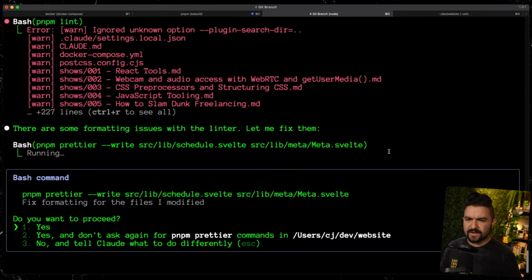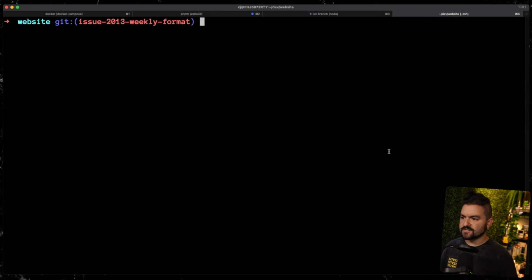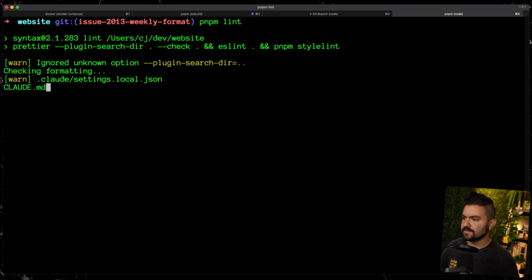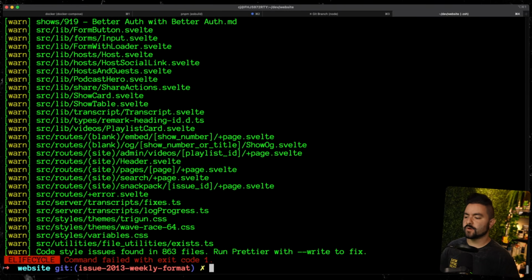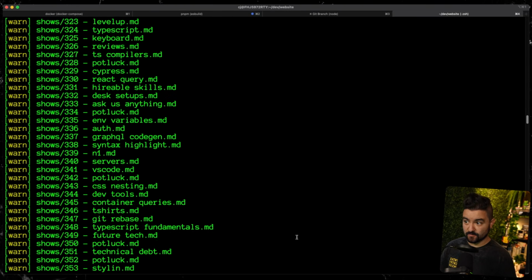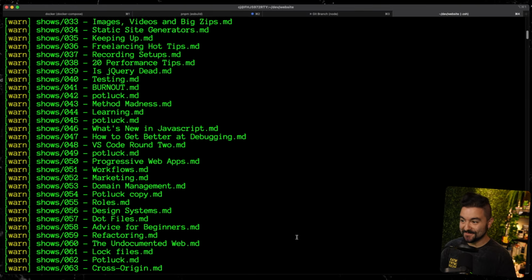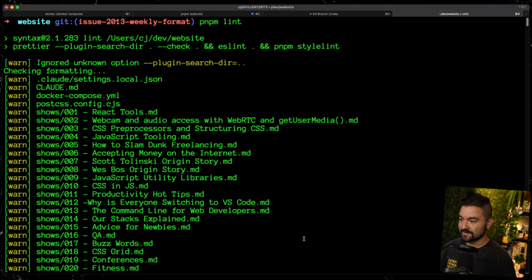It's getting linter errors. I'm actually very curious what linter errors show up. So I'm just going to run the linter myself. Okay, so there's a bunch of warnings. I do not want to run prettier on all of these files. That would not be good.